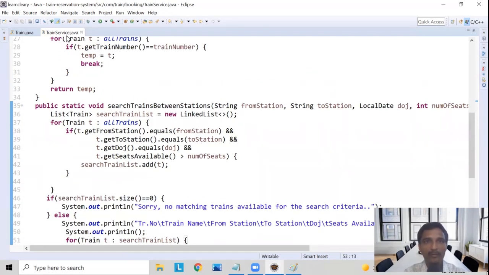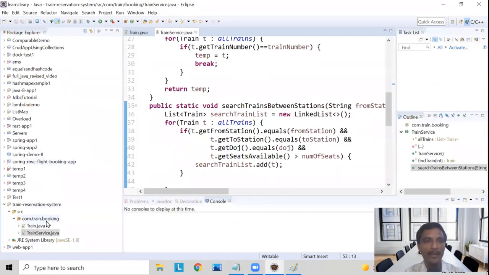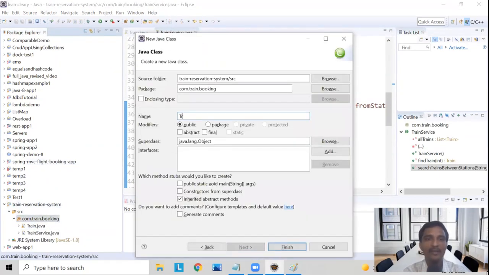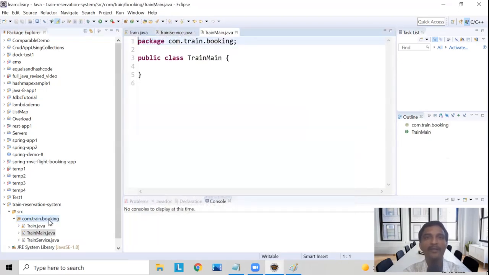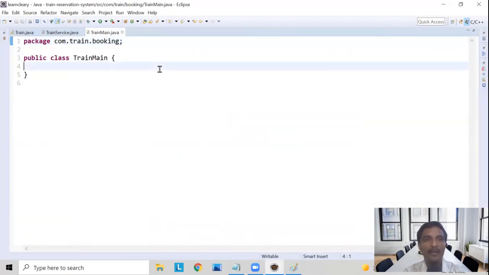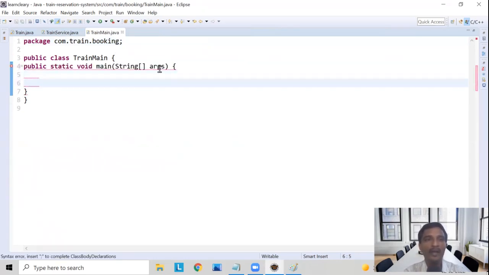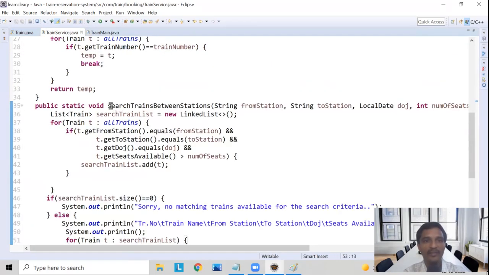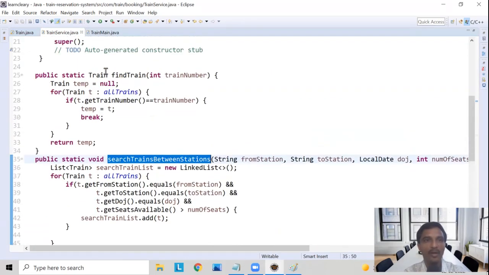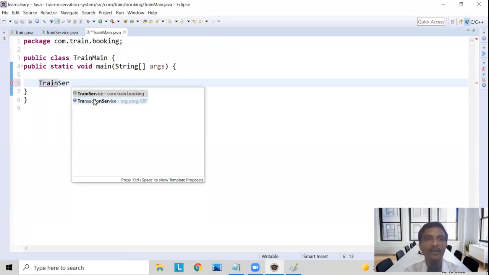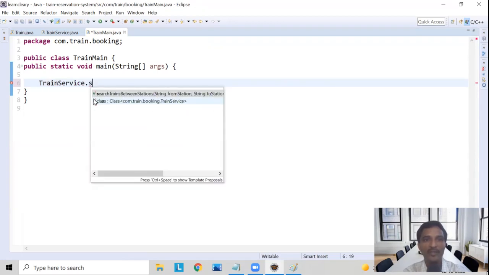So I will create one main class, that is the train main. So I'm creating a new Java class, and that class name is train main. Inside this main class, I'm creating one main method. Now inside this main method, I want to execute this search trains between station method of this class, that is train service. Because that is a static method, we don't require to create an object. So train service dot search trains between stations.